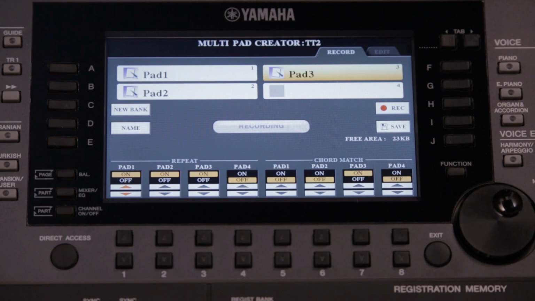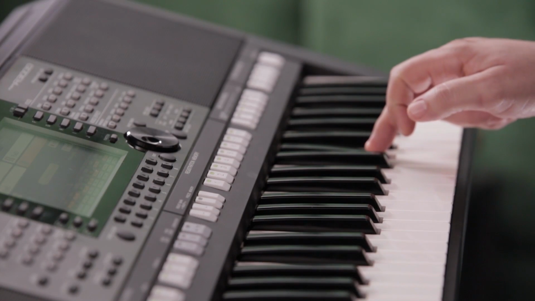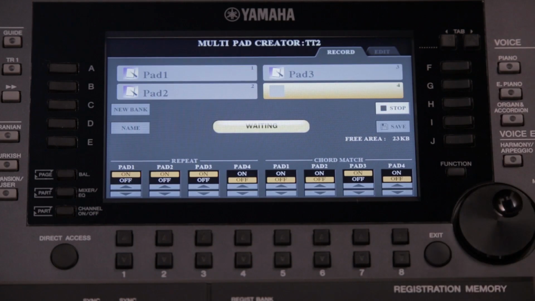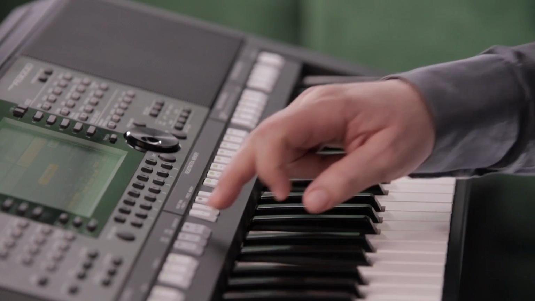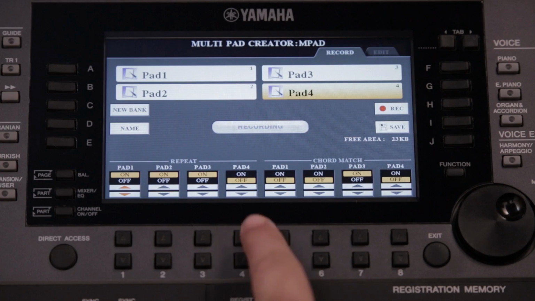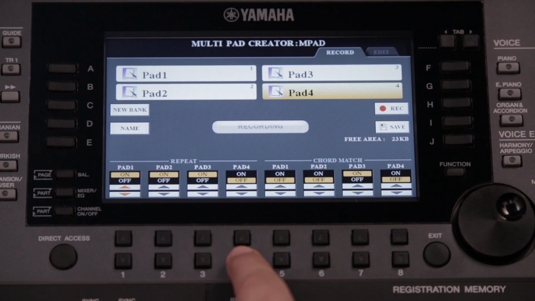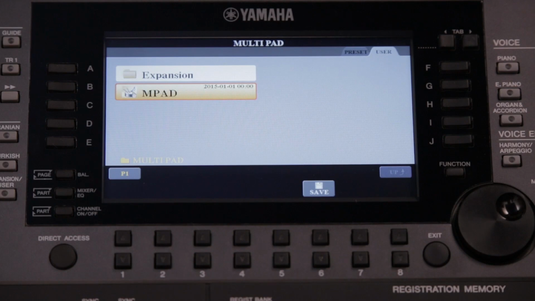A last example. In the fourth memory, G, we'll record a sound effect that we'll find in SFX Kit 2. We press Rec, then we record. We try. We turn pad 4 off in repeat, so it won't loop, and turn it off in chord match because it's not a chord. After finishing recording, we save the multipad by pressing Save.